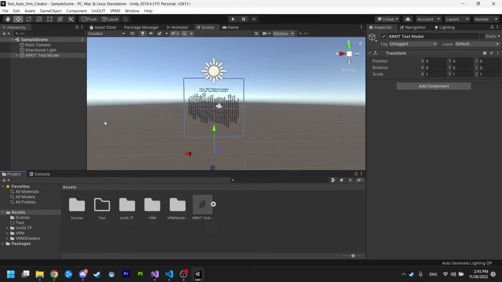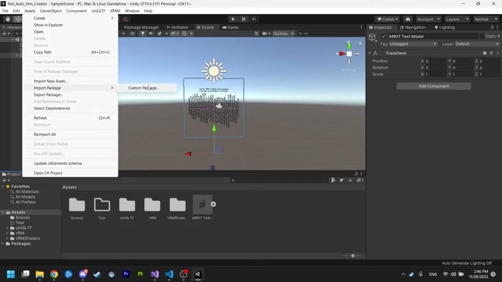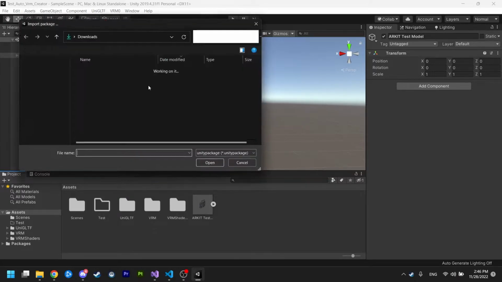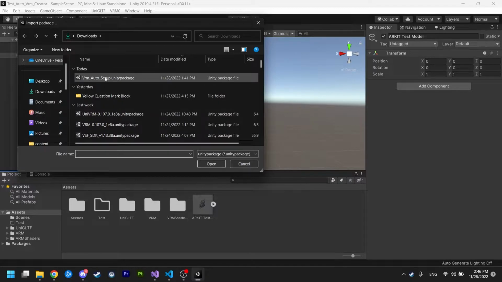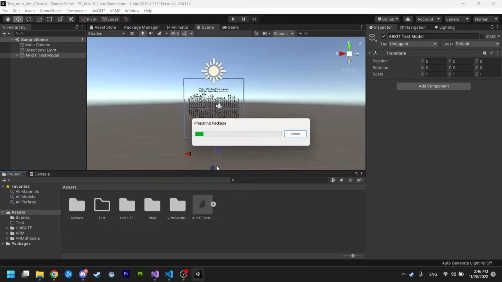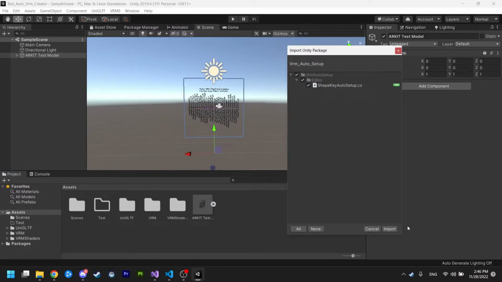Hello, this is going to be a little tutorial on how to use my VRM shape key setup tool. First of all, I assume you already have the Unity package downloaded. So you're just going to come up to Assets, Import Package, Custom Package. You want to find wherever you saved it and open the package. And you should see this little window. Just come down to the bottom right and hit import.